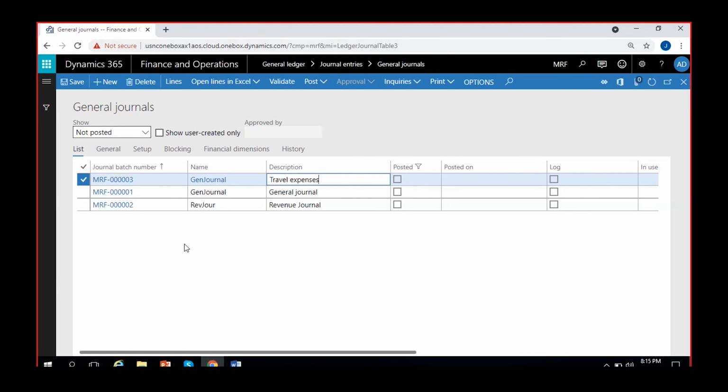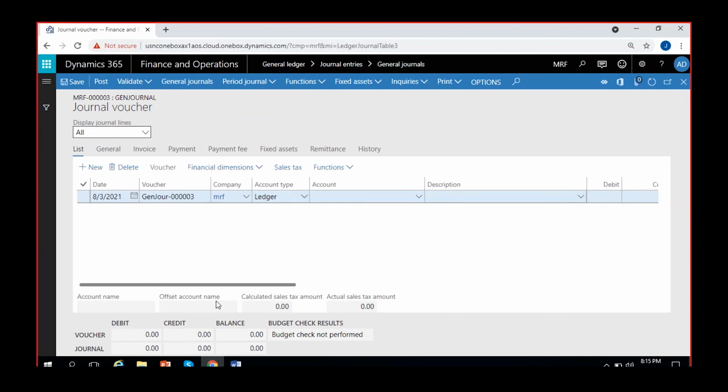Let us come back again to discuss this header level menu. First, let us create some lines within the journal. Here I'm going into the lines. So here I see a unique voucher number is created with journal 0003.